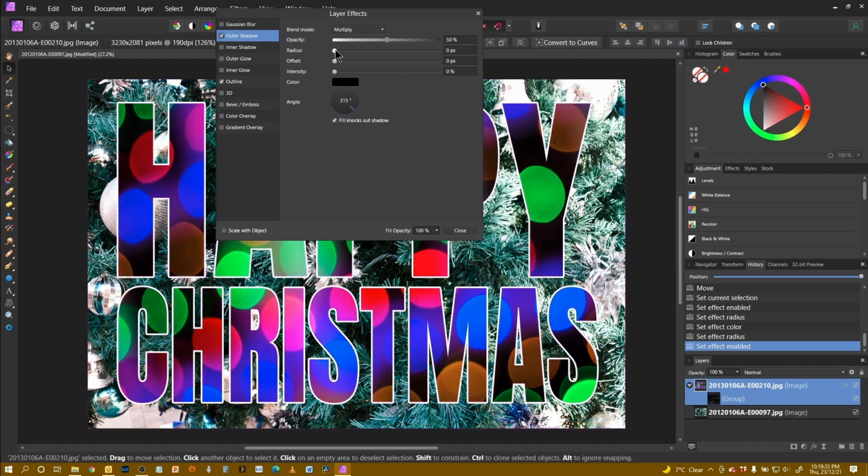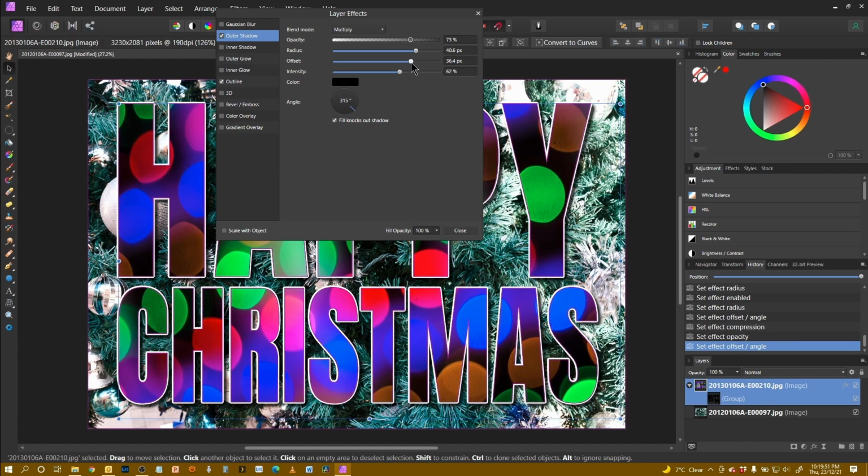I bring the radius right up, the offset up, and the intensity up, and the opacity up. And now we can see that on there. And once we've got it, I can just move the offset a little to make it a little bit larger, and the radius just a bit more on there.